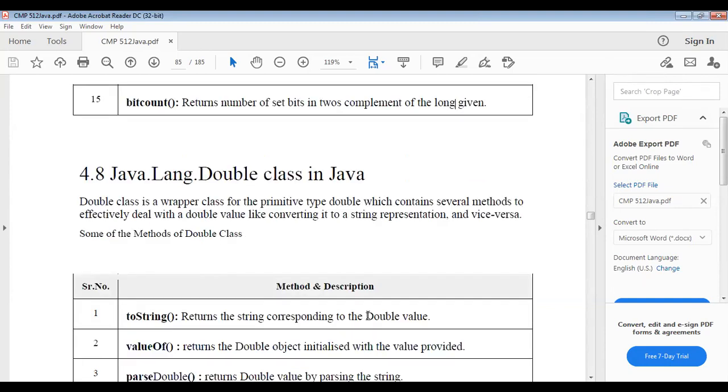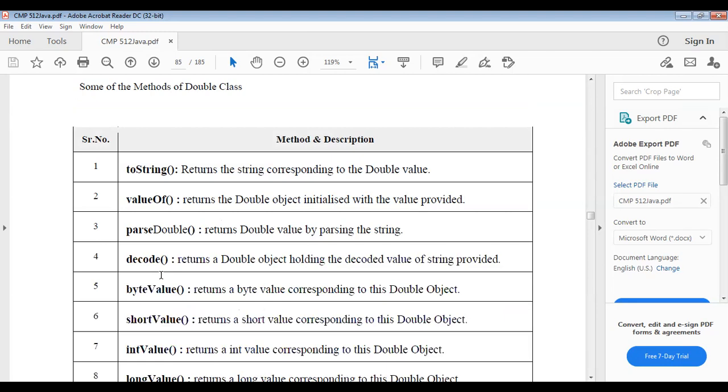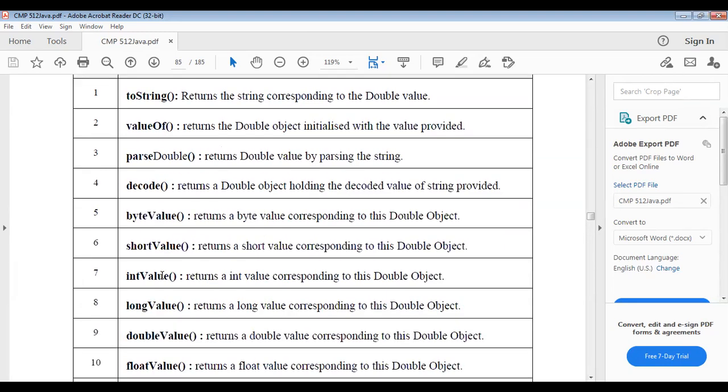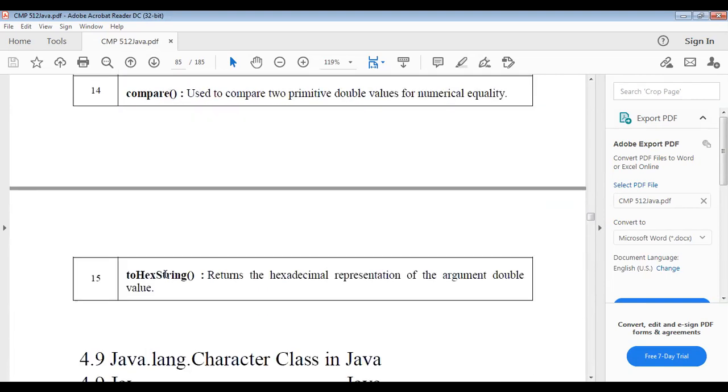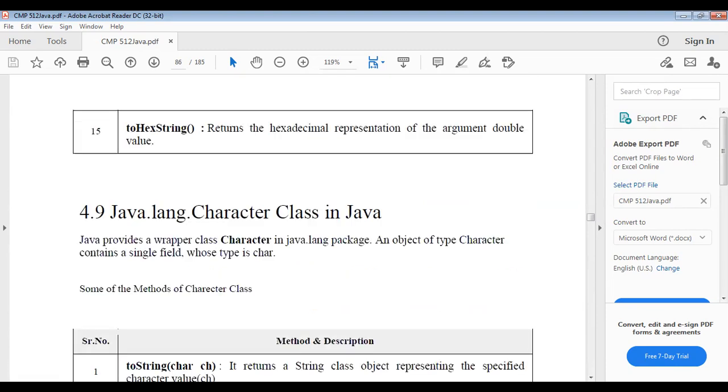Double. Double is also a primitive type and also a wrapper class. In the primitive type double, there are several methods that effectively deal with double values, such as converting to the string representation, decode, byte value, short value, integer value, long value, hash code, compare to, compare, and to hex string. It mainly returns the hexadecimal representation of the argument double value.